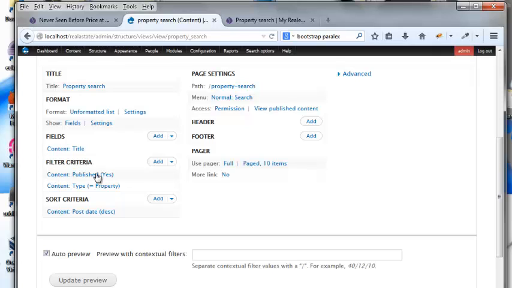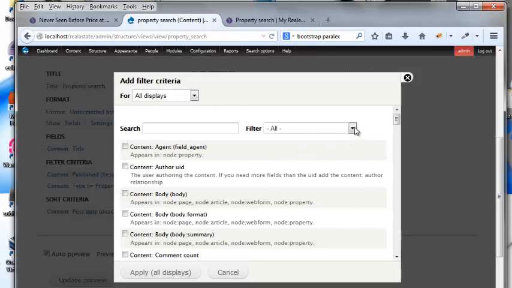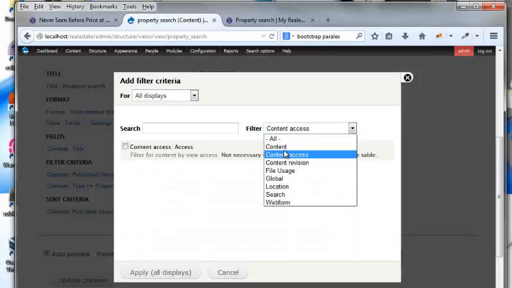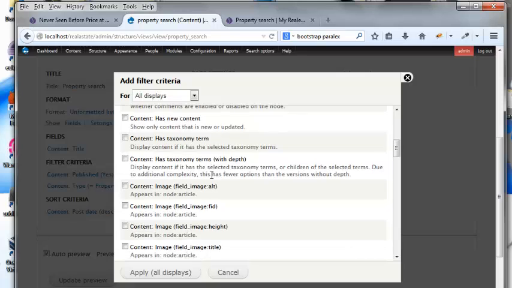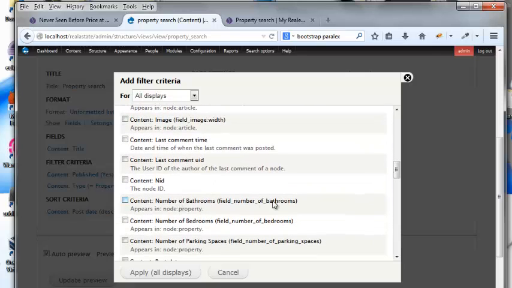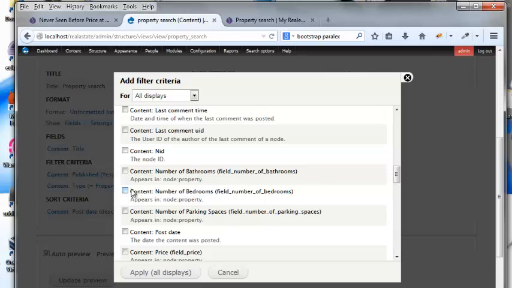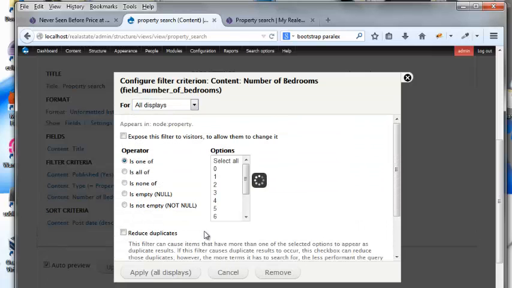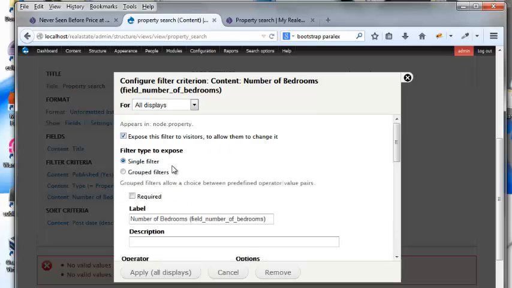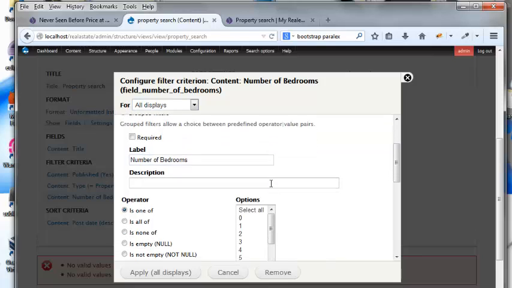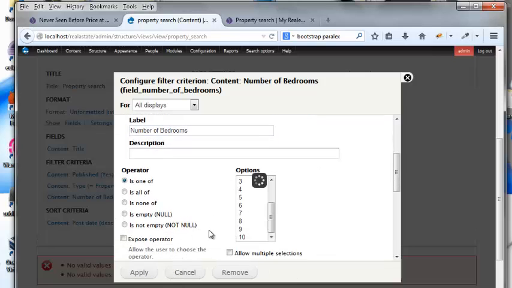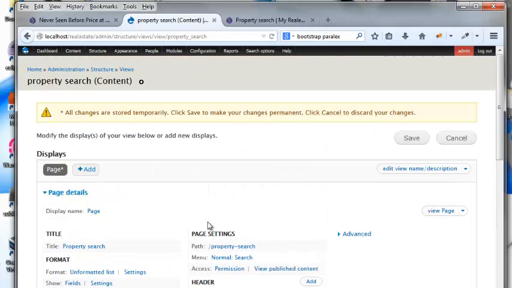Now we're going to have properties that are published. We're going to add a filter, and we are going to filter for content, number of bathrooms or number of bedrooms. Okay, we're going to apply that. We're going to expose that filter, and we're going to have a label, number of bedrooms, and we're going to apply. Okay, hit save.